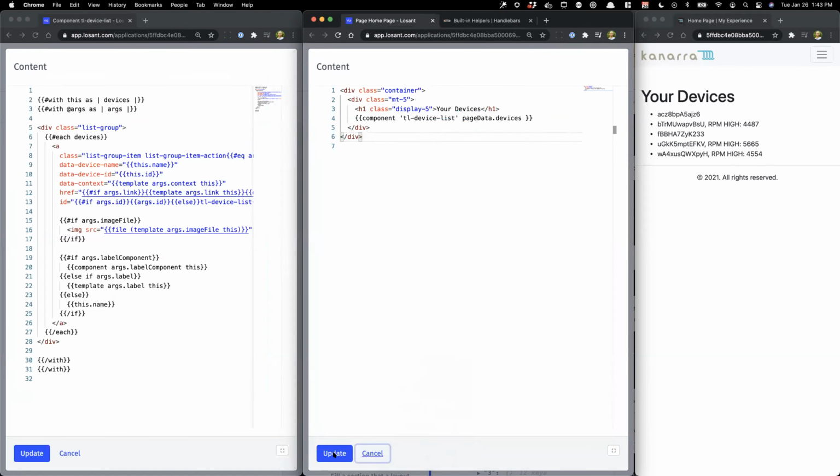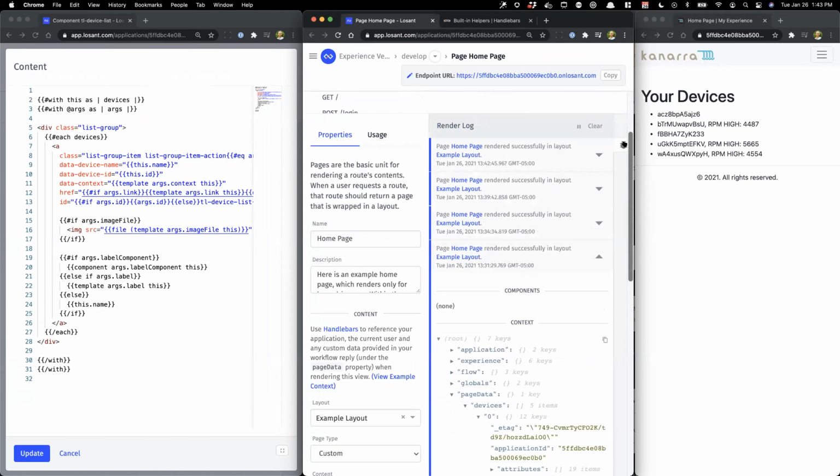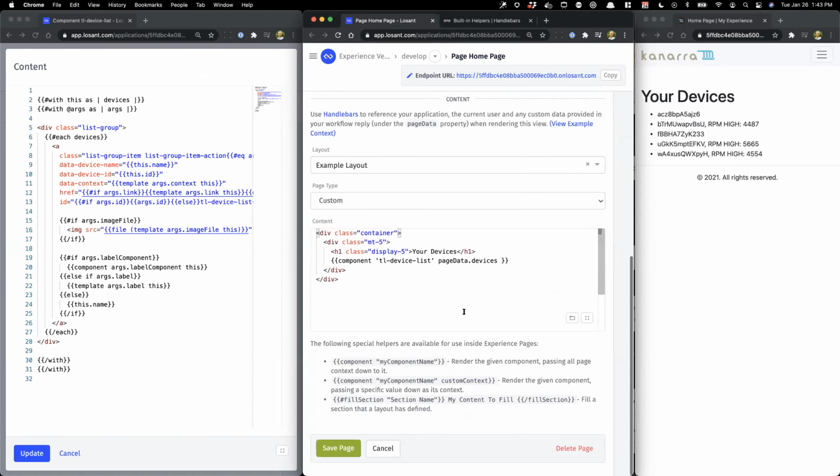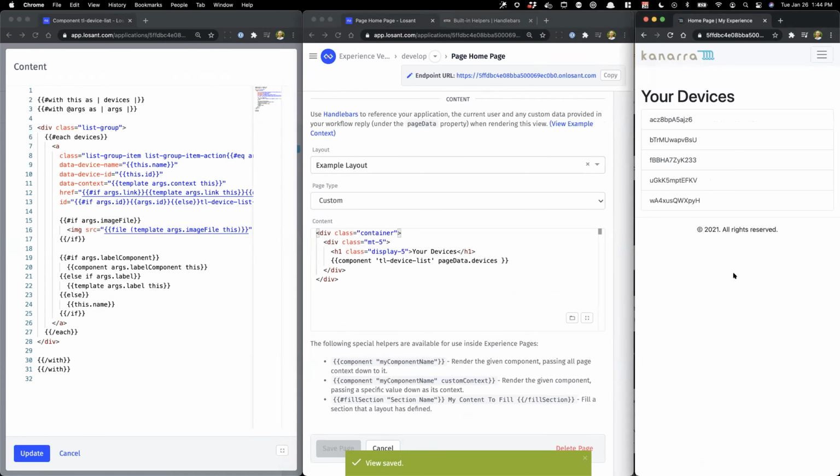However, let's update this new page now, our home page. And then I can close my render log and let's save. And if we refresh our layout, boom. Just like that, we're now able to make use of this component out of the template library.